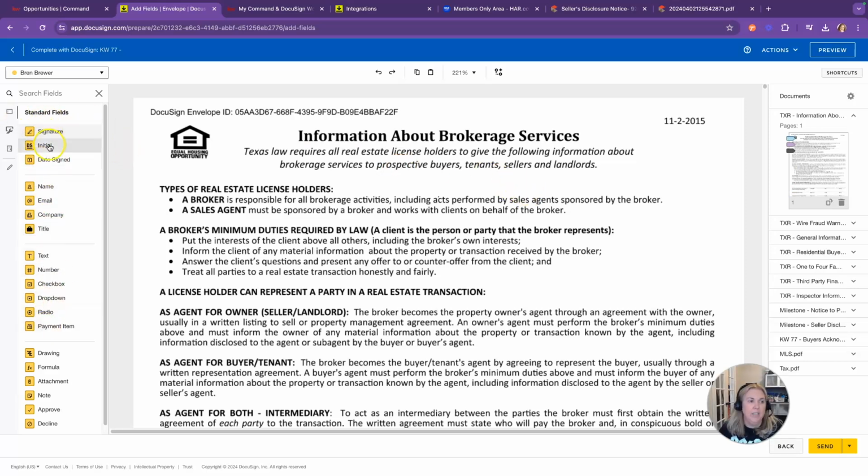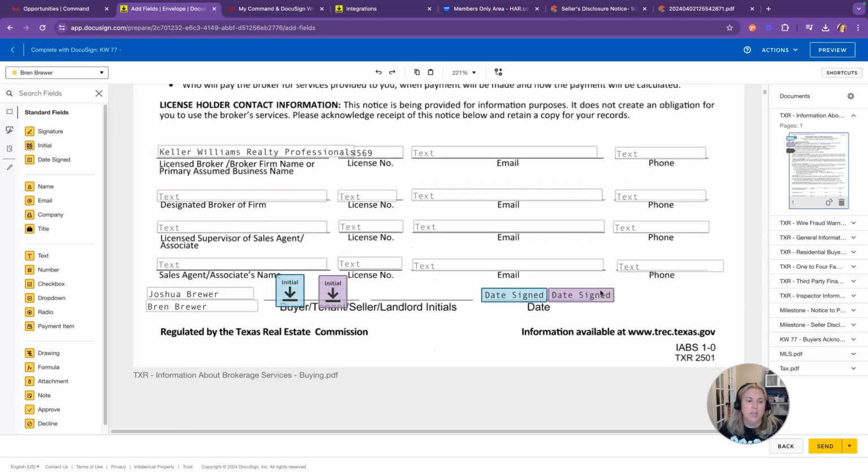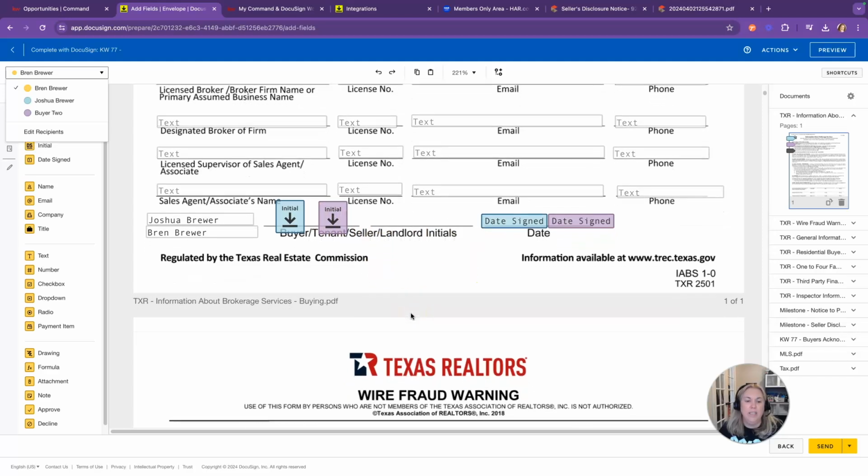So we have a signature, initial, date signed, name, email, company, title, text, number, checkbox, drop down, radio, payment, things like that. Notice that if I switch signers, these fields change colors because they are color coordinated. So now if I need a signature, let me scroll to this document here, and you can see DocuSign put signatures here already, and they are blue and purple for my buyer one and my buyer two. So these look great. I don't have to do anything to this document.